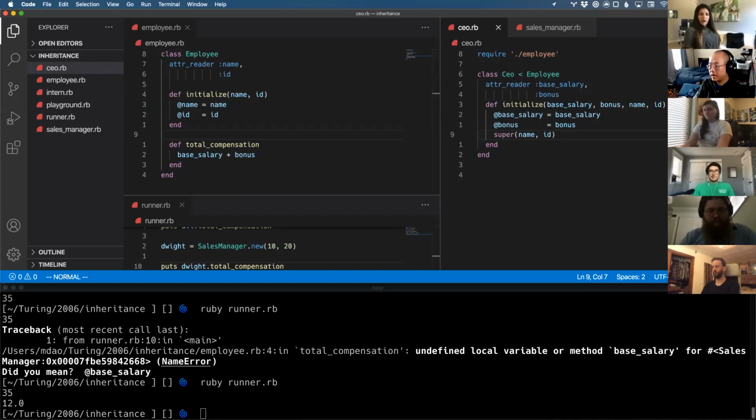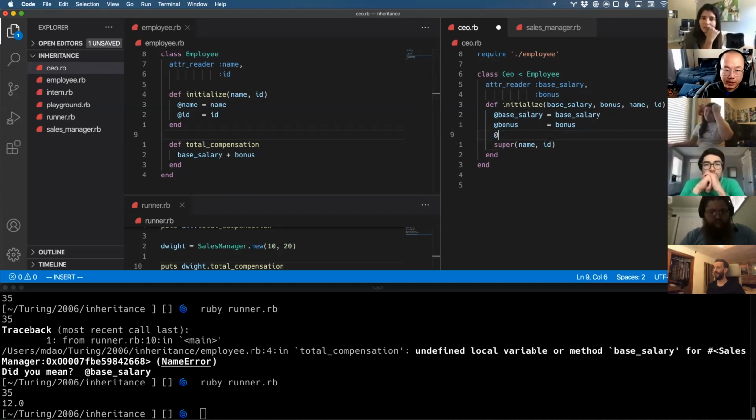I got a question. So the reason why you couldn't call name and ID within the CEO file is because you can't just call name and ID in the initialize within the CEO file without super. You can. Why use super? An alternative is that I would have @name equals name, @ID equals ID. We can certainly do that, and that will work.